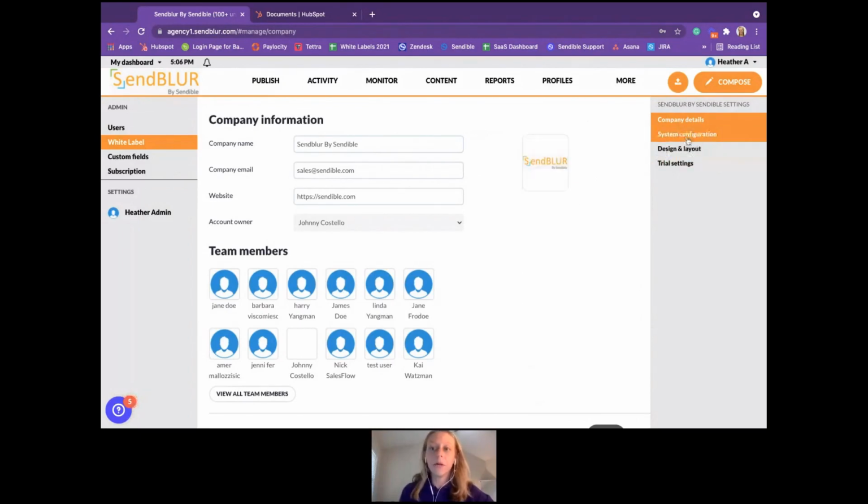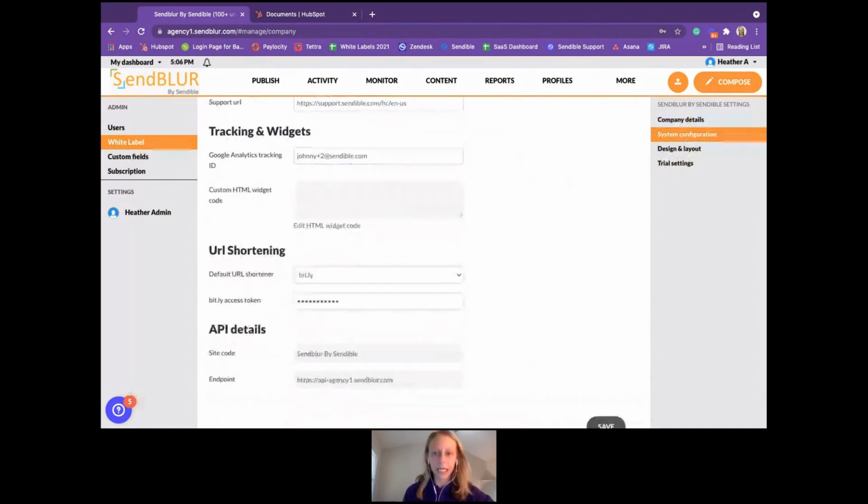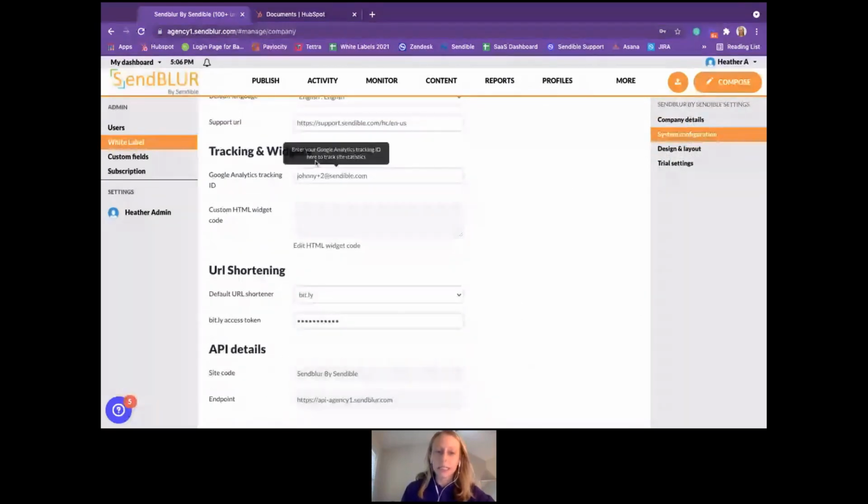Now moving through the different white label settings, looking at system configuration, there's quite a bit more detail in here. Just a couple areas I really want to focus on. Here where you see tracking and widgets, there are two different areas. Google Analytics tracking is the first one. What this does is it allows you to add in your Google Analytics tracking ID and then track analytics back to your Google Analytics account.